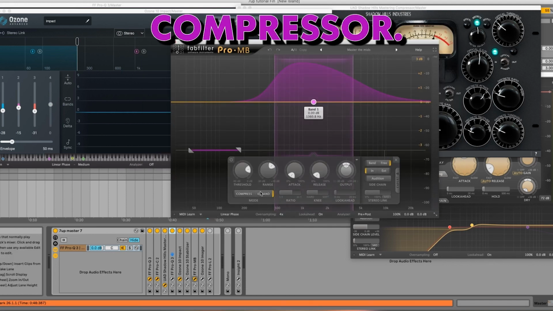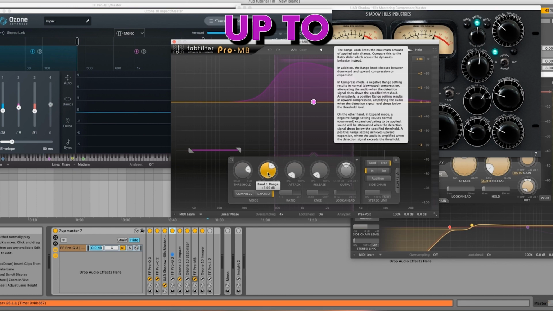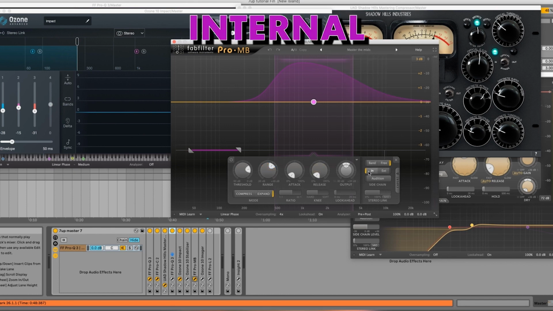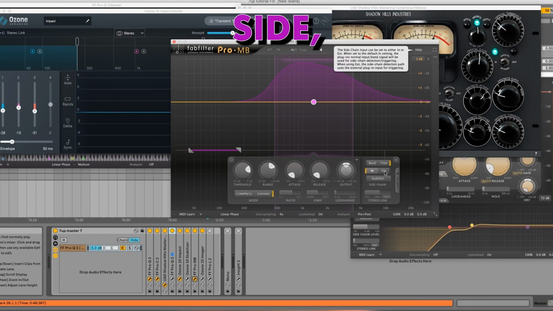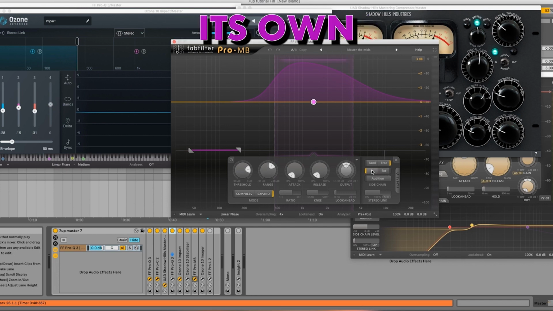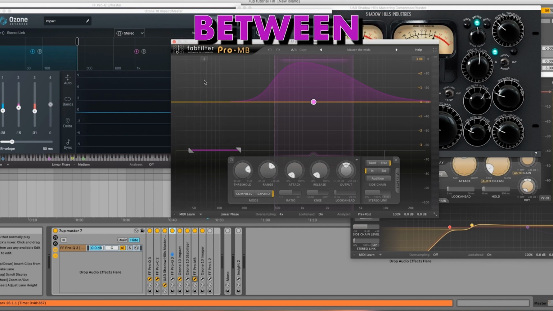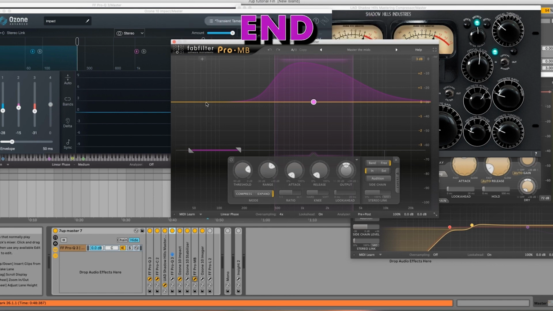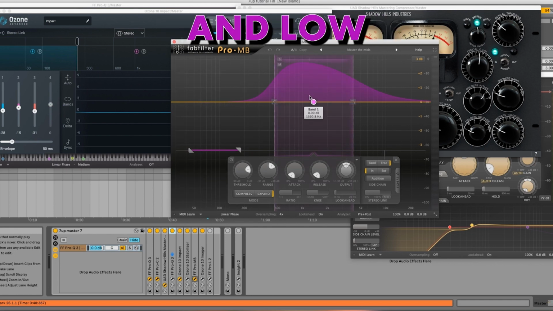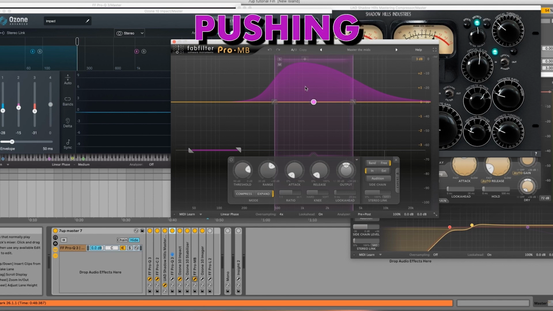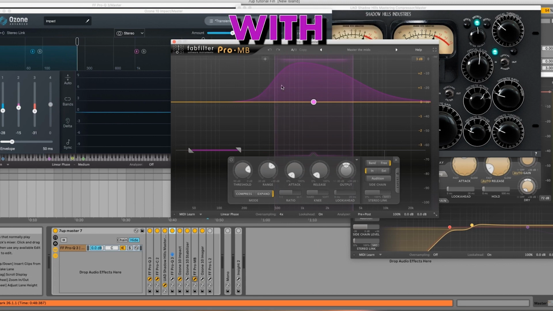This is a multi-band compressor. I'm expanding this range up to 3 dB. I'm using the internal signal frequency. I'm not sidechaining it to something else. I'm using its own frequency range. And what's going on here is, you see this band? When this frequency range is hitting, it's doing a balancing act between these frequencies in the low end and these frequencies here in the high and low mids. So you'll see it's pushing these values up to be more balanced with these low end frequencies. That's the best way to describe it, okay?